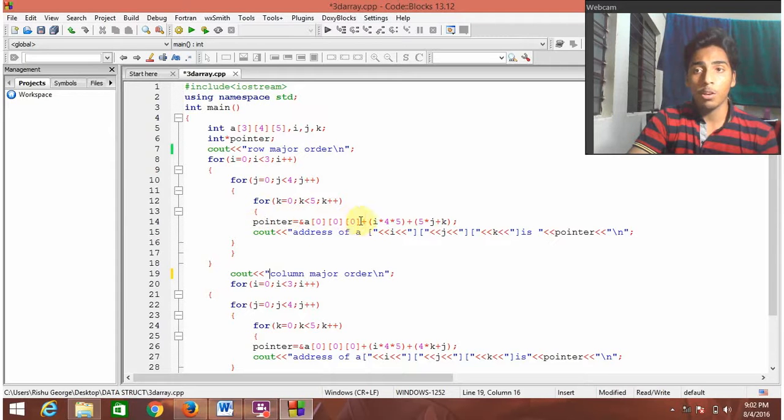And this is the formula for a 3D array for finding the address. We have plus i, that is our set, into 4 for our row and 5 for our column, plus our column into our row, plus the set value. Then we have cout address of a at the ith position, j and k equals the pointer value, that will be the address.